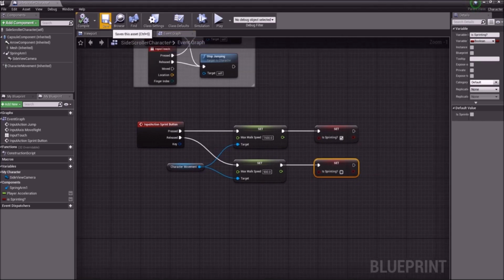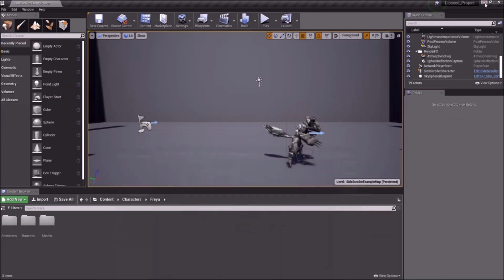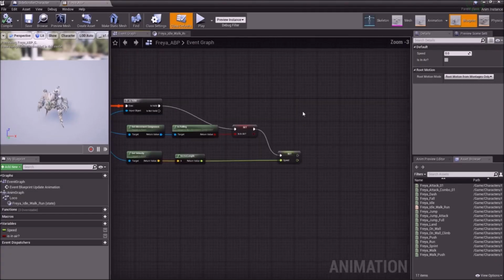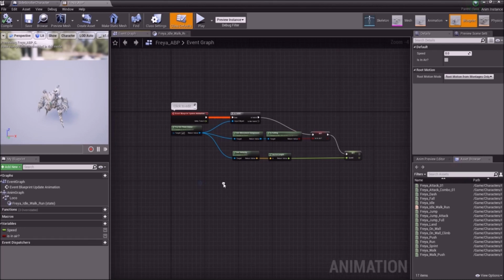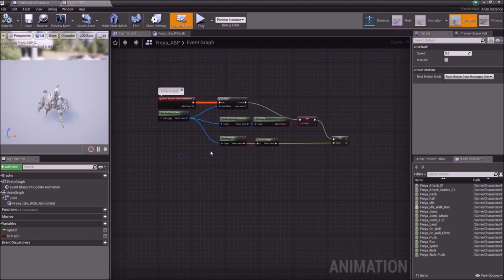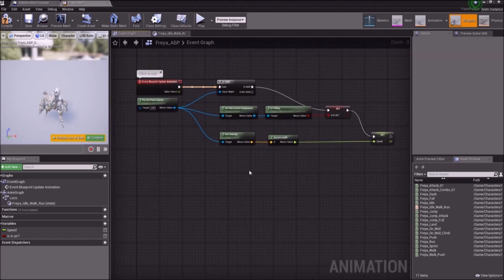So I'm going to go up to compile and save. Okay, and then we're going to go back to the animation blueprint. So we're back in the animation blueprint. Even though we just edited the character blueprint, you see this variable is sprinting isn't here. So we actually need to get access to that. So we're going to use casting. The way we get these two blueprints to talk to each other is casting.